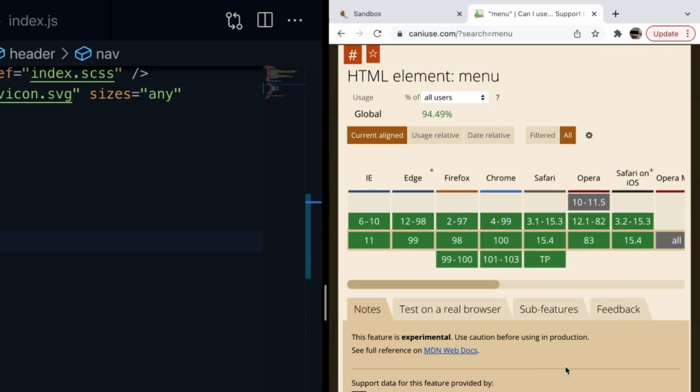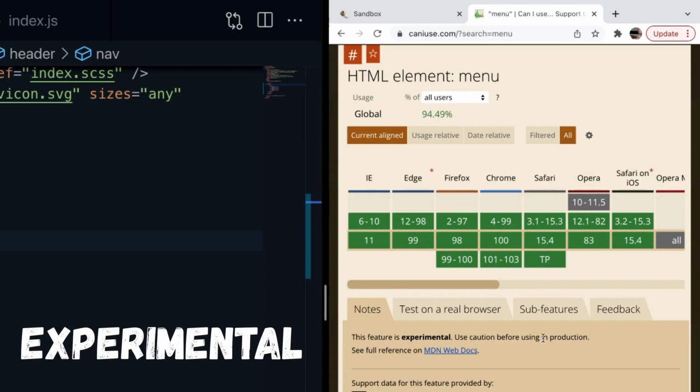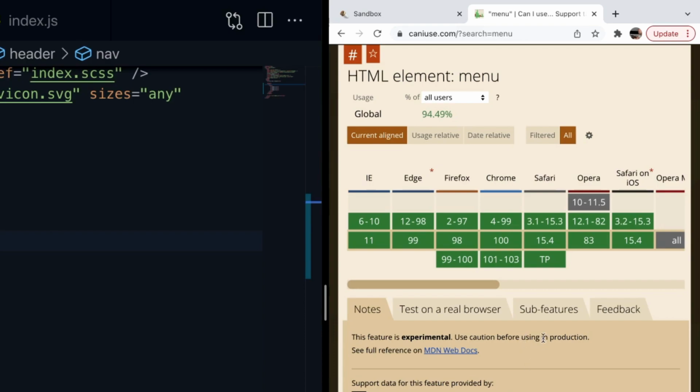And support for the actual menu element is pretty good. As you can see from Can I Use, it's pretty much supported all the way back to IE. But there are a few caveats here and there saying that this is experimental, so it might be worth just testing it out in the browsers that you're targeting. But it should be fairly safe to use in the most common modern browsers.